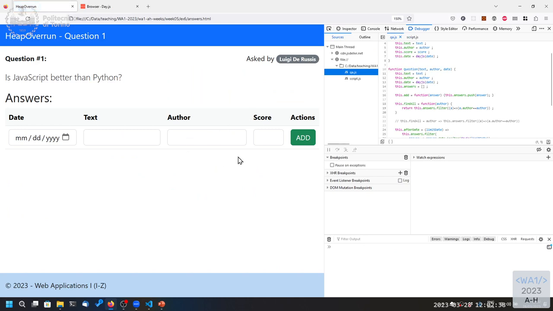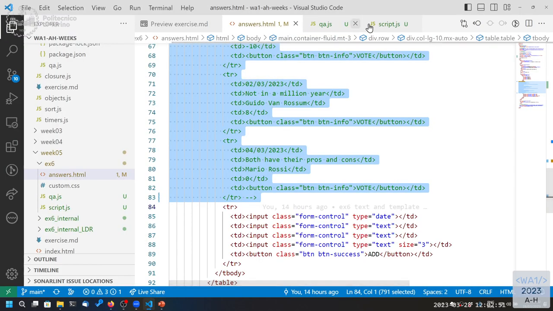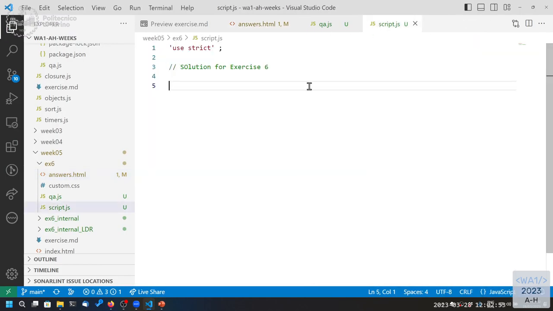So right now the page is empty. We have no rows. We want to reconstruct them dynamically. So first of all, let's imagine we don't have a real database or real server to ask for this information. So let's just put them live in our code.